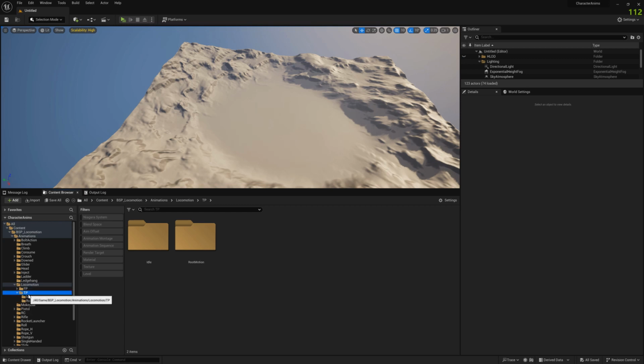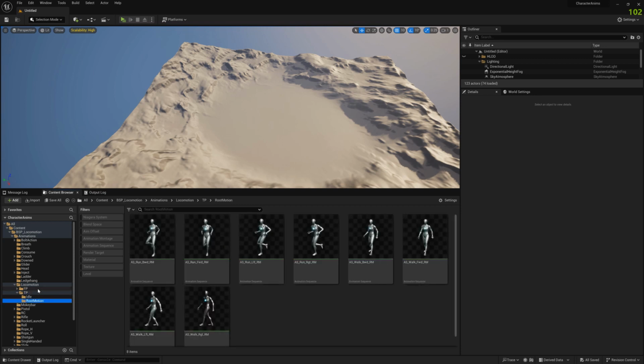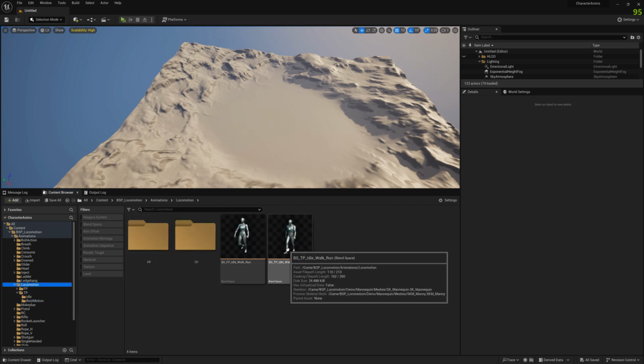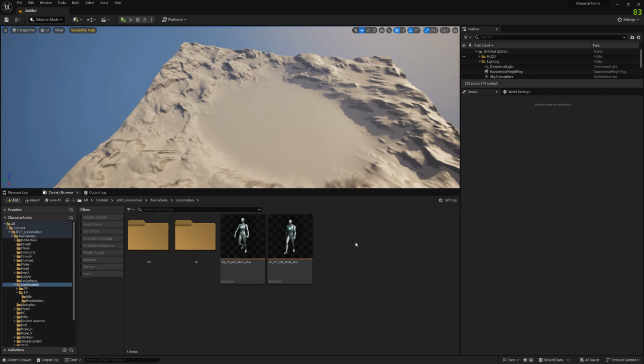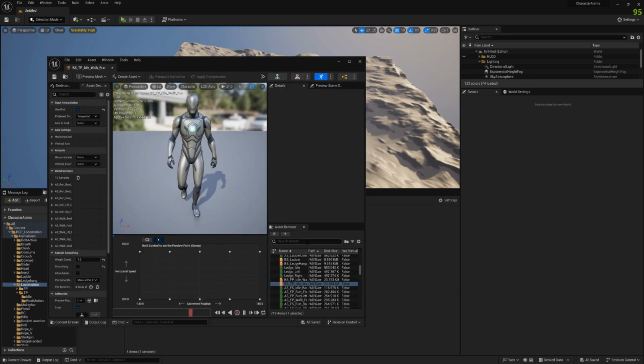So I'll just pull up one of the root motion animations here. The third person animations will all be root motion, first person are all in place. If we look at the movement here, all of these are root motion animations and the character's moving as you would expect the character to move.